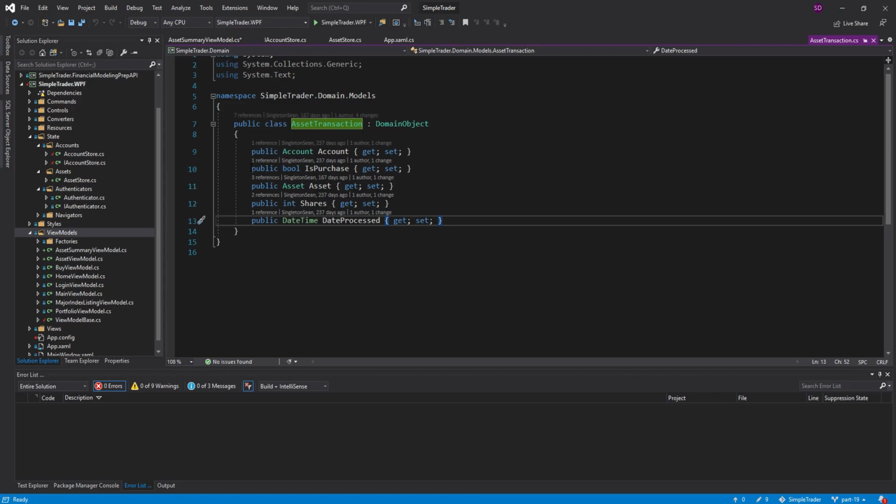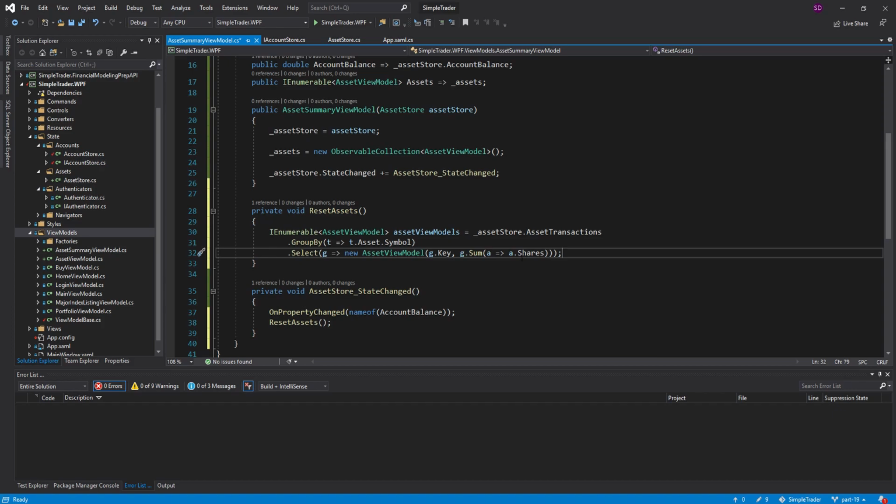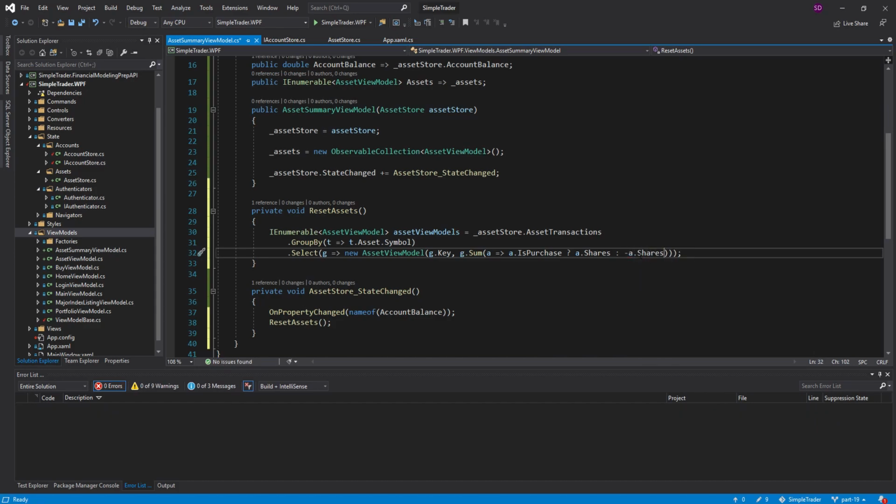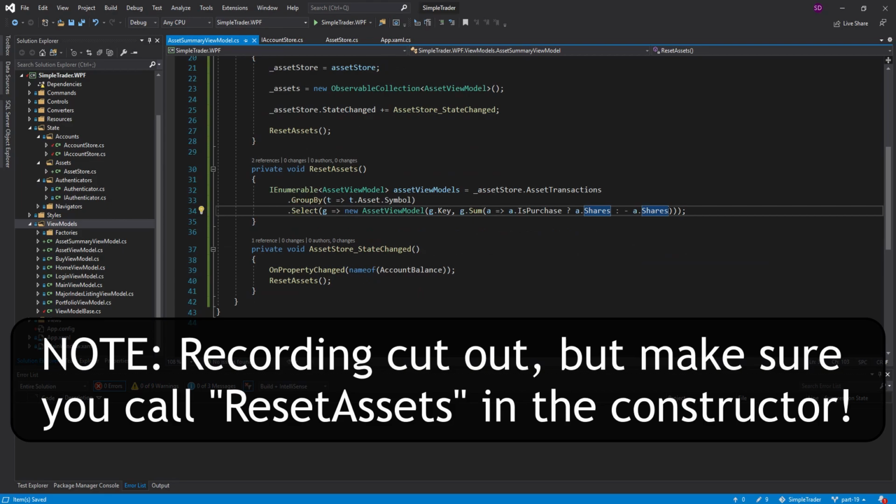As you can see, we have this isPurchase flag. So an asset transaction could be a user selling shares. So we need to account for that when we calculate the total shares. So to do that, we can check if it was a purchase, then we are going to sum the shares. But if it wasn't a purchase, then we're going to sum the negative of the shares. So we're just going to be subtracting shares because they sold them.